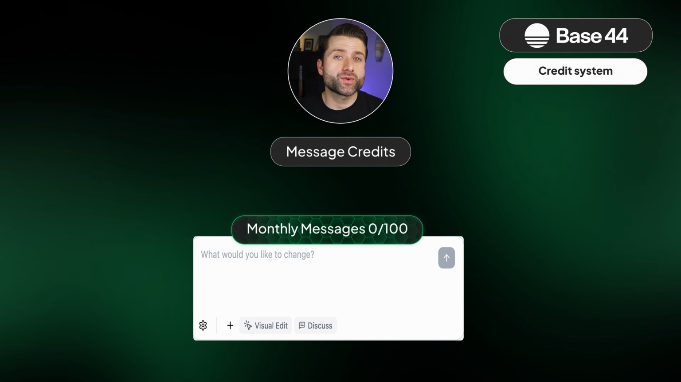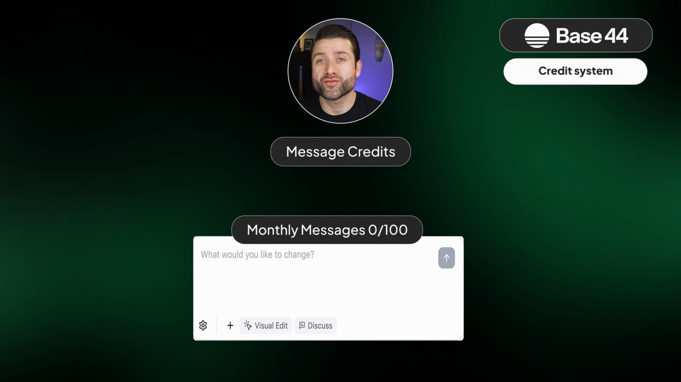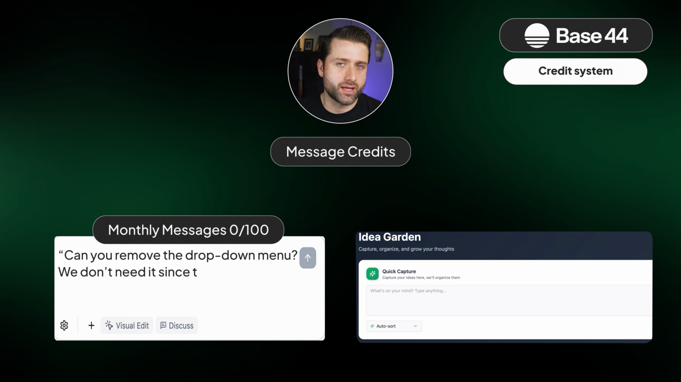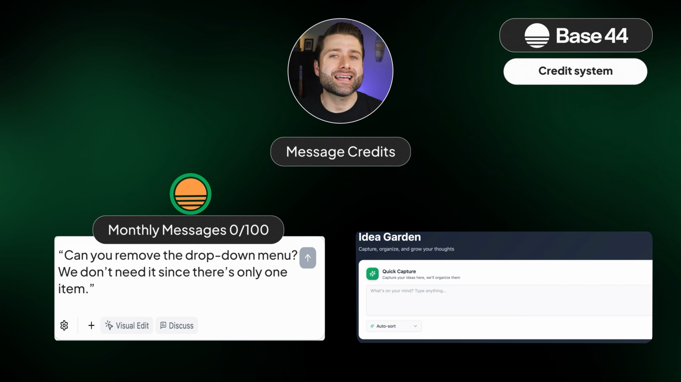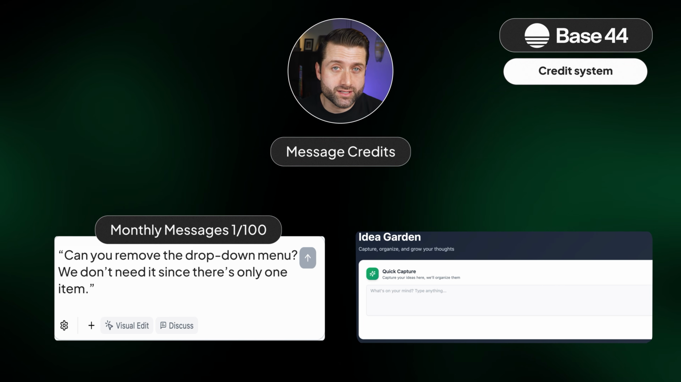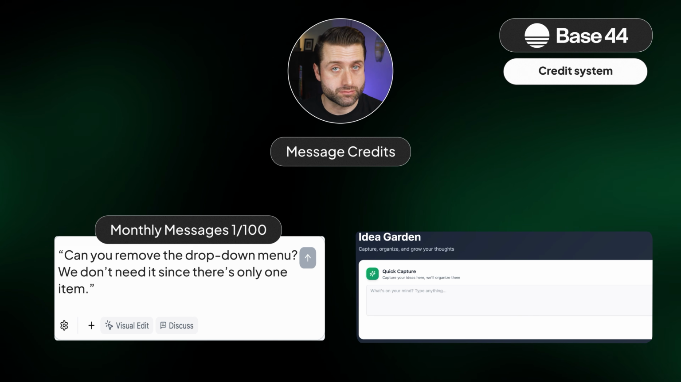Message credits are used when you send prompts or instructions to Base44's AI, asking it to create something, edit something, or figure something out. For example, when you ask the AI to create a new feature or debug a flow, your monthly message credits determine how many of these requests you can make.